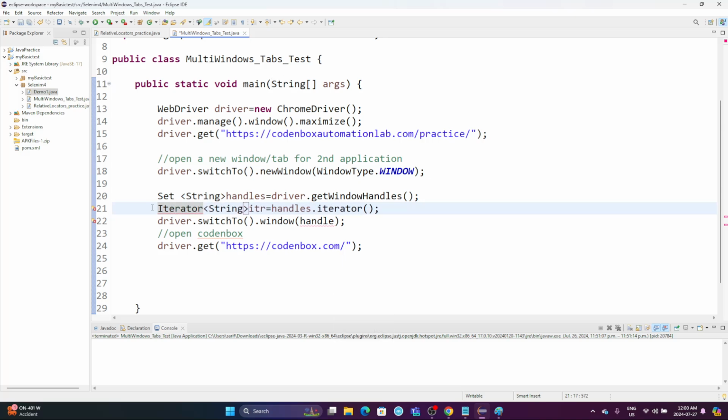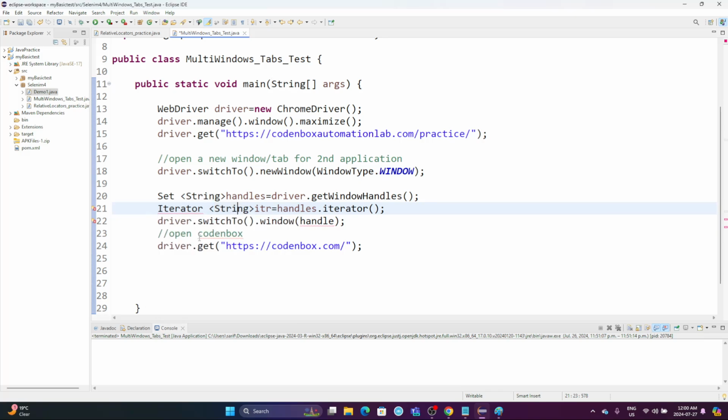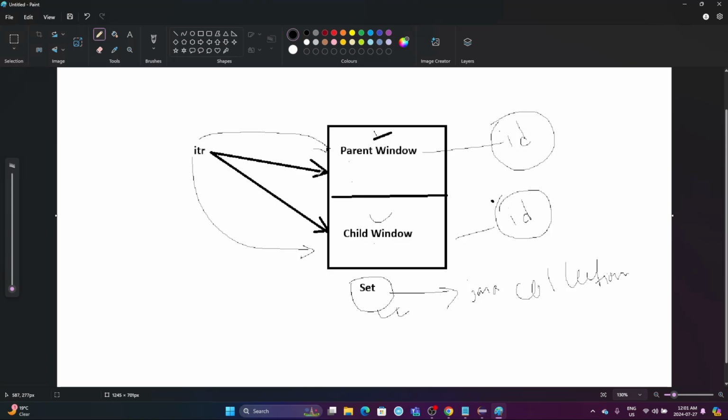So that's the iterator type. Import the iterator from java util, the package related to the iterator. Now this iterator is the object that has the knowledge about both IDs, which come from the handles variable over here. You can consider an iterator as a pointer. It has the knowledge about both the parent window and the child window.